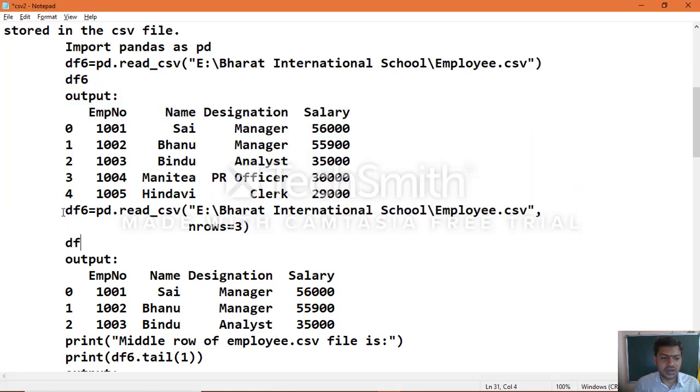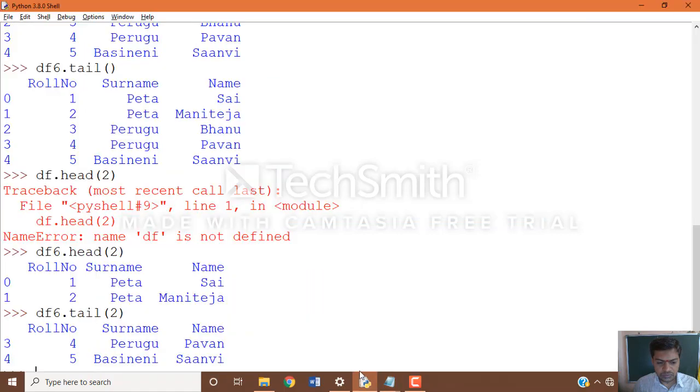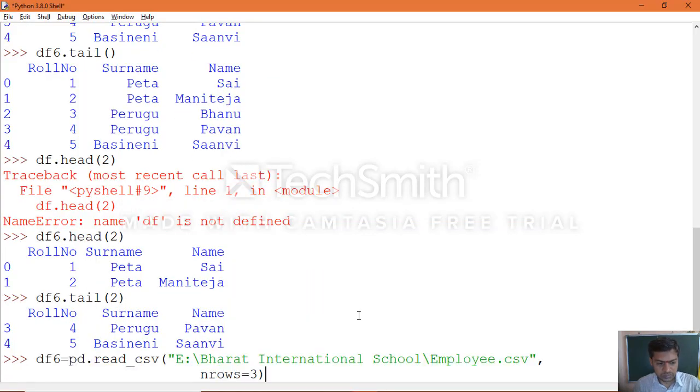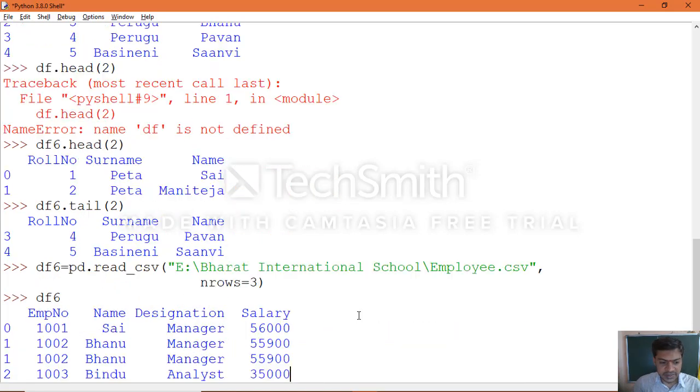Now we'll execute the data frame object. There are 5 rows in the employee table. Now we want to execute that. Print the object, what data it contains. The number of rows we are extracting is 3.